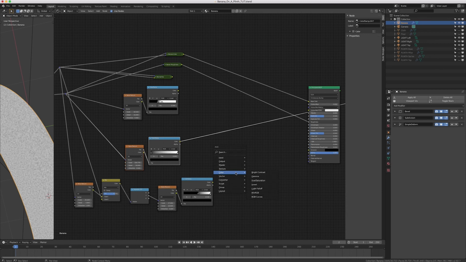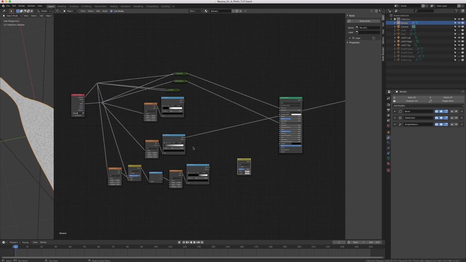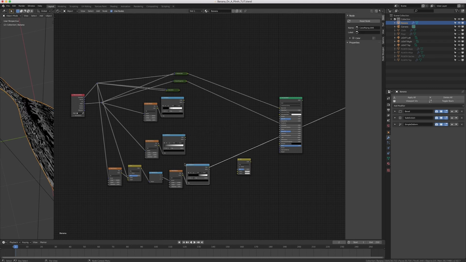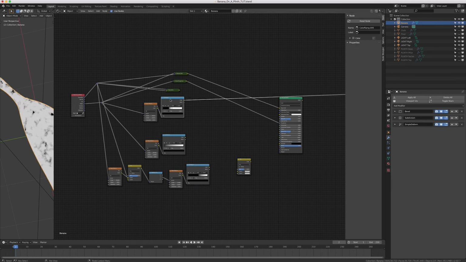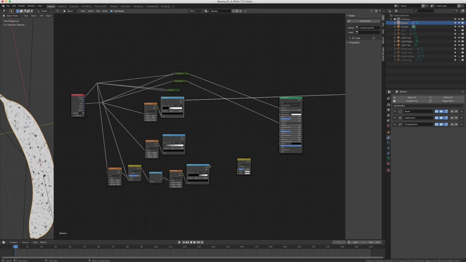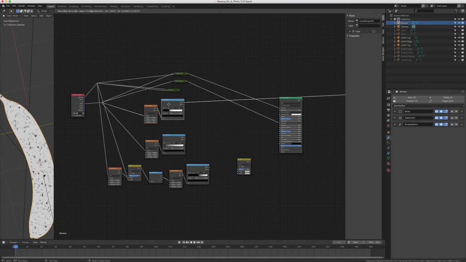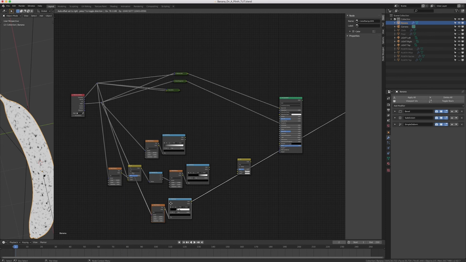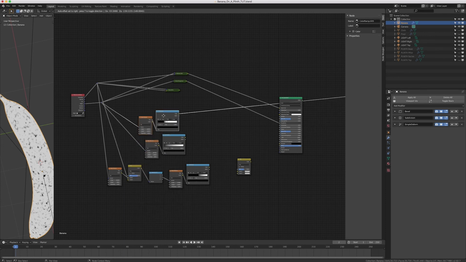So what we can do is take our mix RGB. So here we have our overall bump. Here we have our stem. And here we have our browning. So we need to mix 3 different guys together. So let's take this guy, move him below the overall, or yeah, leave it right here.